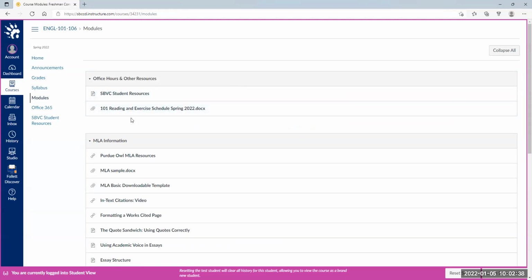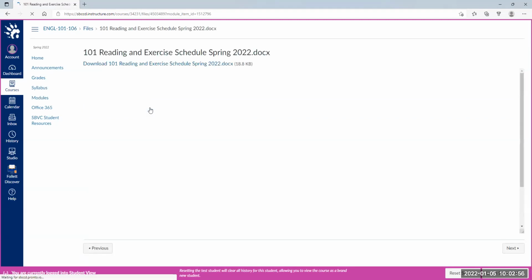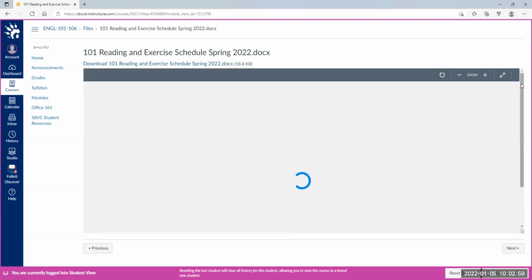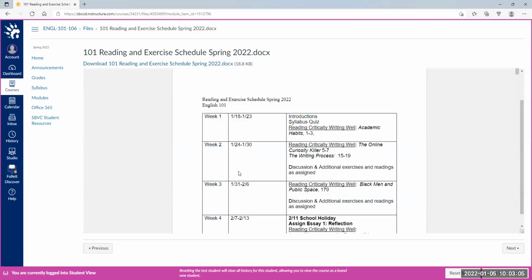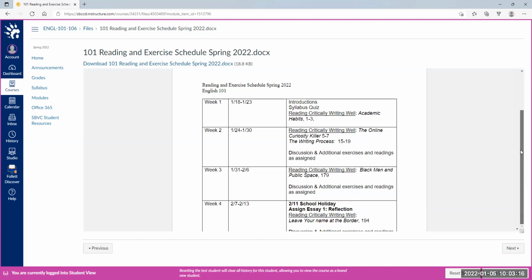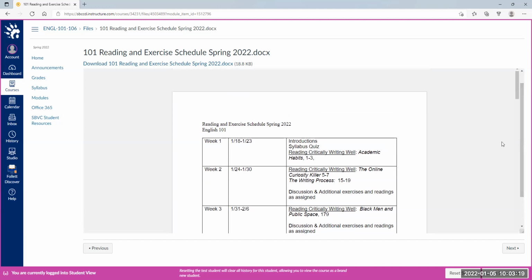And I have some student resources here. You can click on those. I have links to the Writing Center, links to tutoring, links to counseling, other links like that. I have our reading schedule in the resources section. Let me click on that. So each week it says what pages you should read of which book, and there will be additional readings as well. But you can use this to go through the reading schedule so you know where to keep up.